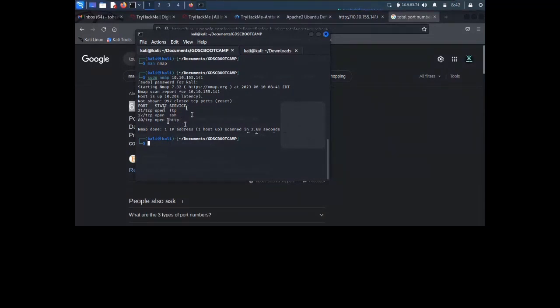So we have an HTTP service running, and this is the port and this is the service, but we don't have the version. For us to know the version or the operating system that is running on the system, you can say sudo nmap, the IP address, and then use -O to detect the operating system.